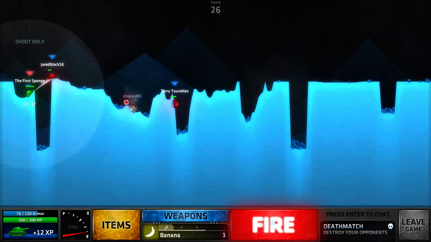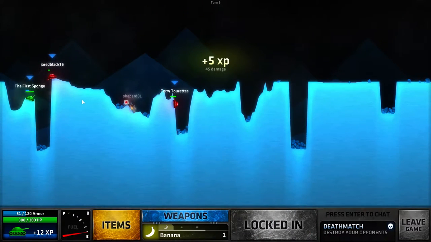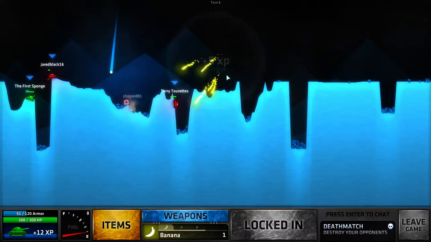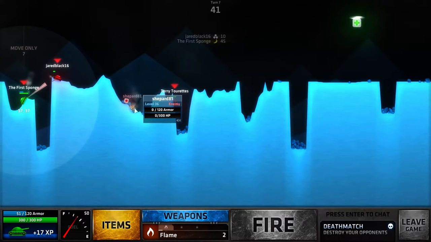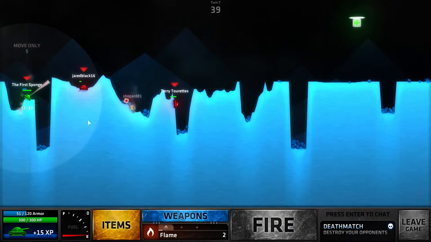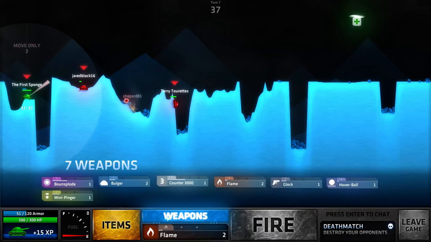This is a bad shot right here. I'm using banana. Oh! I have no idea what it, I did 45 damage. I guess shooting a banana at someone does 45 damage, guys. Pro tip. These pro tips are not good at all. What else can we do?